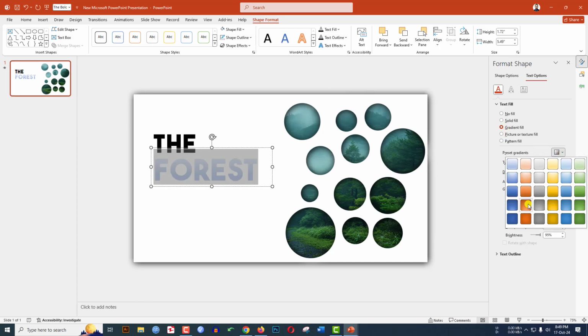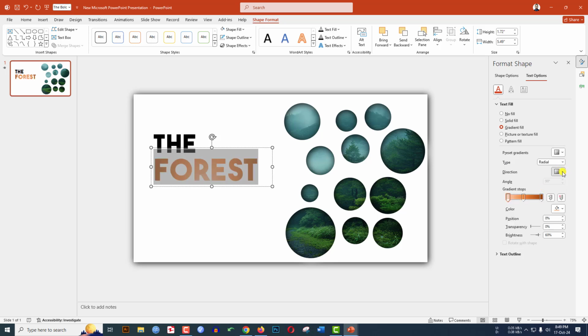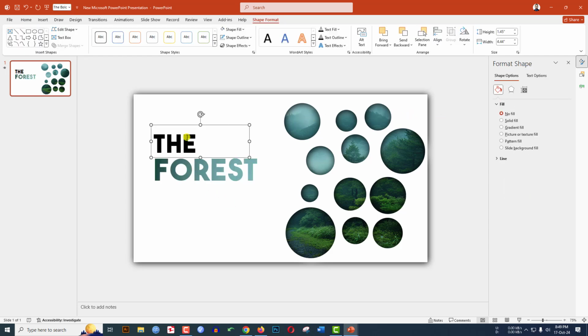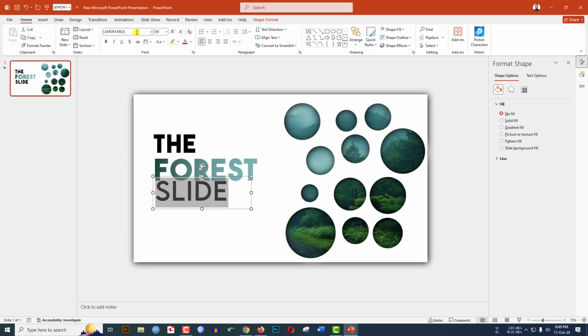From the Effect option select this one, from the Direction select this one, delete this stop, select this stop, go to the eyedropper and select this color, and go to this stop, go to the eyedropper and select this color. And this is looking beautiful. Press Ctrl D to duplicate and place it over here, write Slide and change the font to Lemon Milk and place it over here.